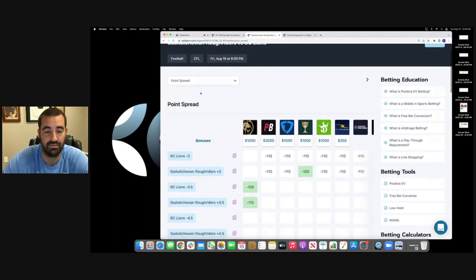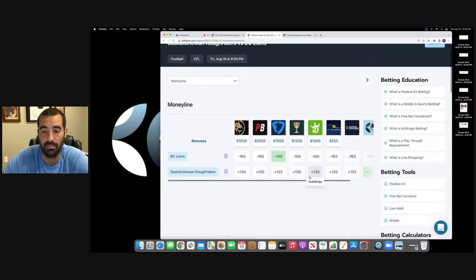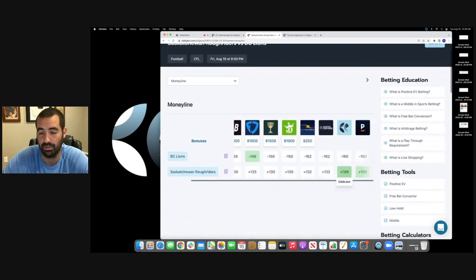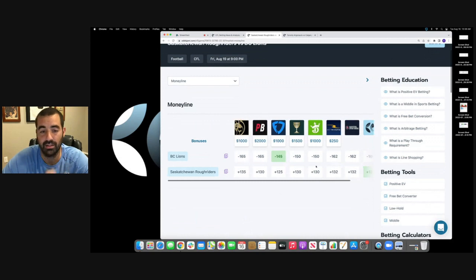I do think there is some value on the money line. However, Pinnacle is +139 on the money line, and there's not a better number out there. So in regards to EV, there's definitely not an EV bet on Saskatchewan on the money line. But I do like them to win this game.